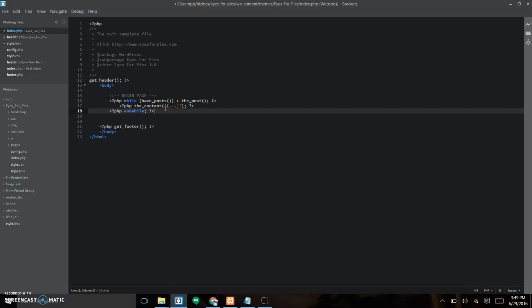It's a while function. If you're not familiar with loops, all programming languages have them, and what they do is they loop through specific parameters to make sure all the content shows up. So we're going to loop through the posts, and then we're going to display the content, and then we're going to end that content. Go ahead, pause the video, write down this code.